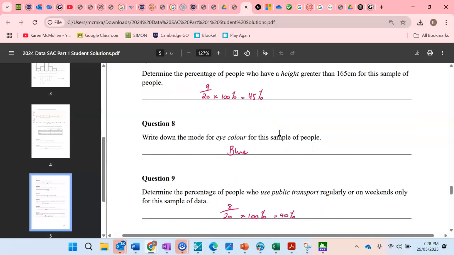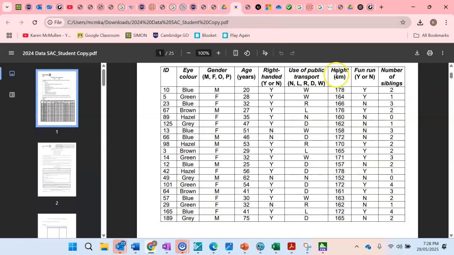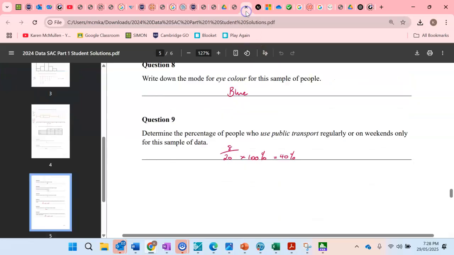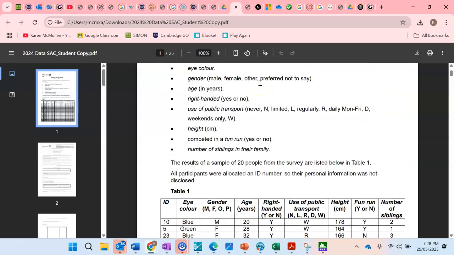Write down the mode for eye color. So that's the most popular eye color, blue. All right, determine the percentage of people who use public transport regularly or on weekends only. So we go back to use of transport. So what were the two? Regularly or weekends. So I would say R and W. Makes sense. If you forget, it says up here. So regularly is R and weekends is W.